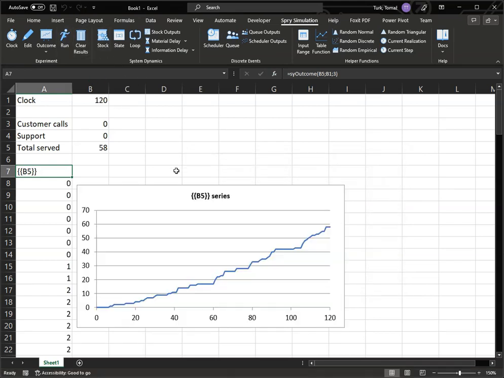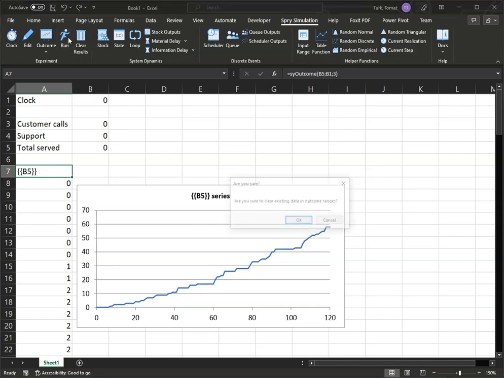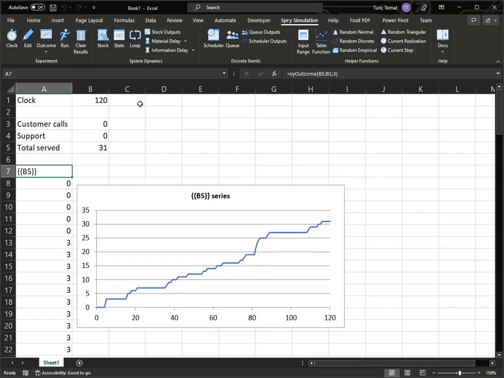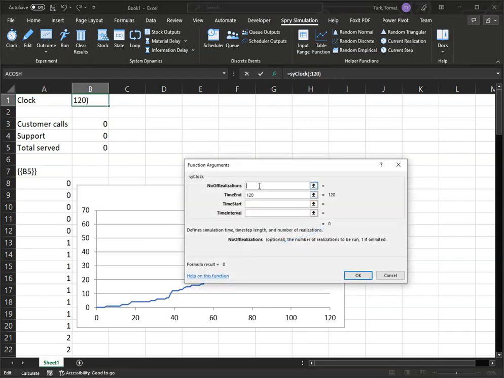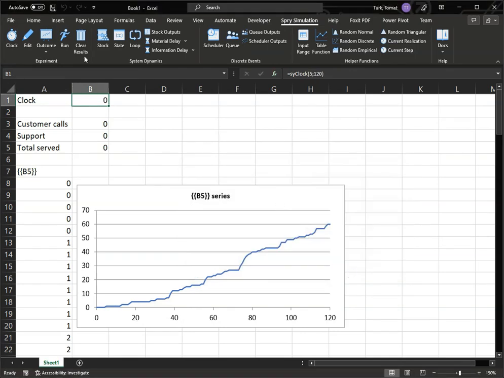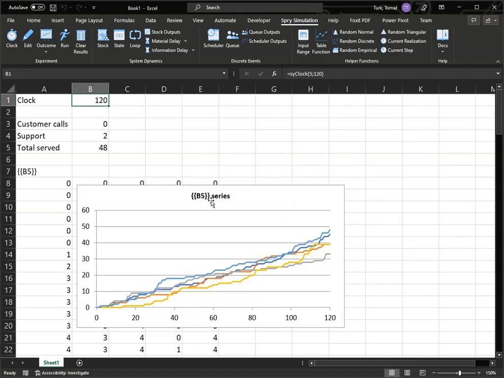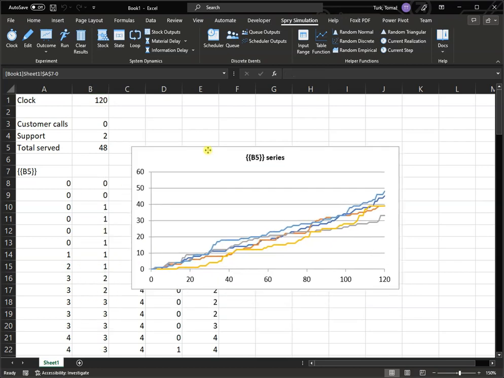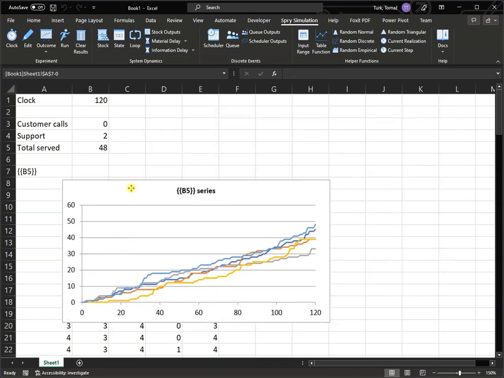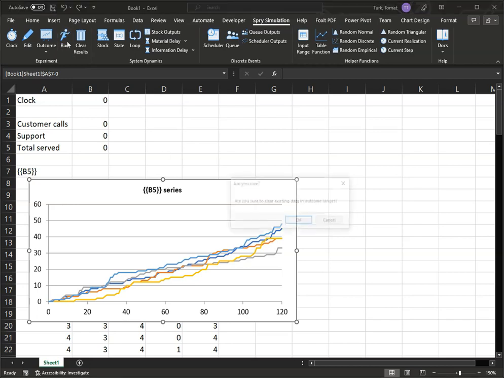Because the service time is sporadic, we are dealing with a Monte Carlo approach. That's why we need to repeat the simulation. This is easily automated in Spry. We just set the number of repetitions in the clock. Let's say we want to run the simulation 5 times. Now we run the simulation again with the 5 repetitions, and the chart displays all 5 data series.